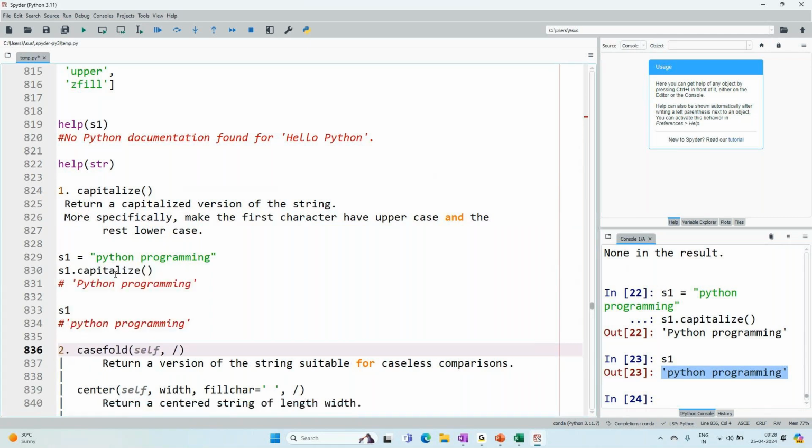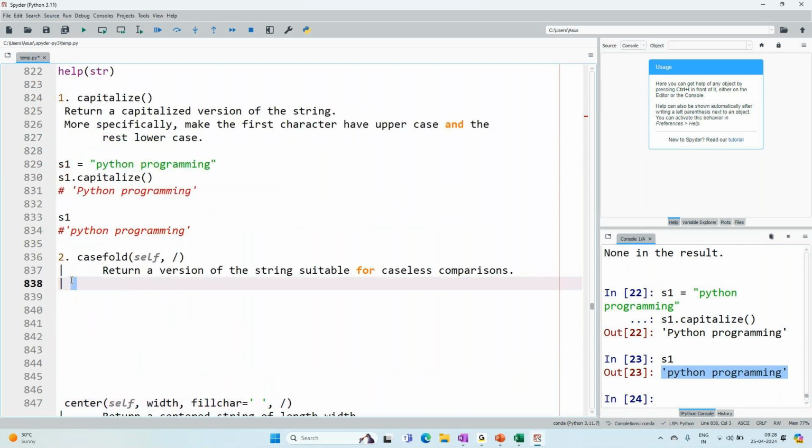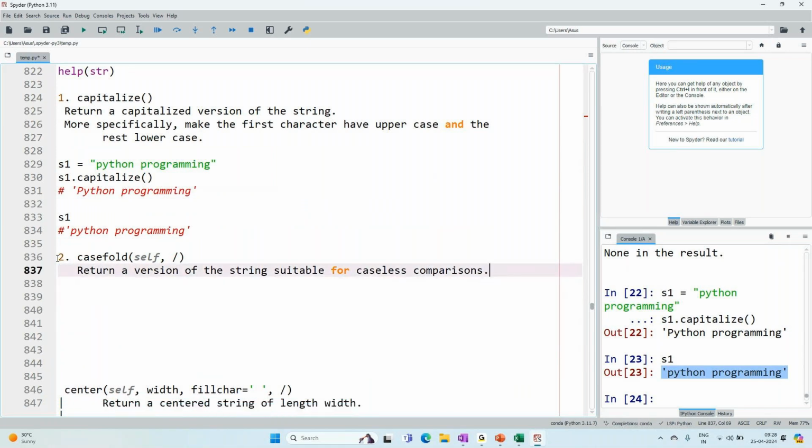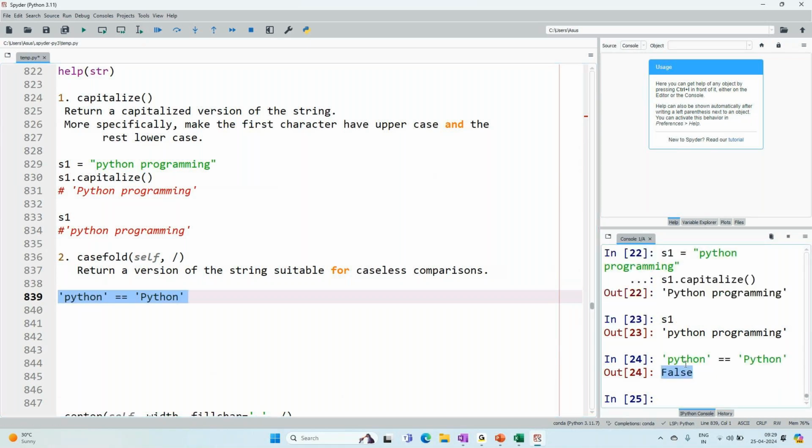So what is this casefold, sir? Casefold is used for comparison. For example, I'm comparing "python" equals to "Python". Generally both are the same, isn't it? But what you are getting? You are getting false. Why? Because in this you have all small letters and this is a capitalized version.